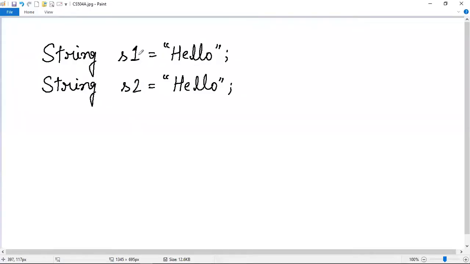Suppose we are creating two string objects using a string literal, and both the string literals are hello. That means the S1 object will be created using the string literal hello, and the S2 object will also be created using the string literal hello.